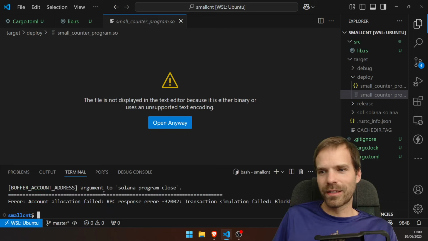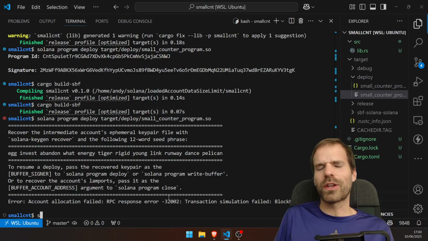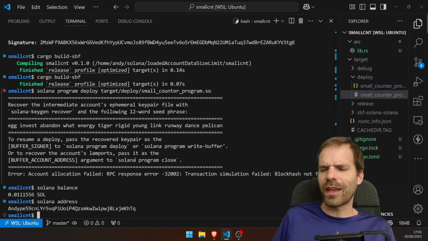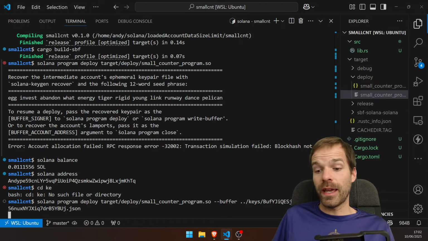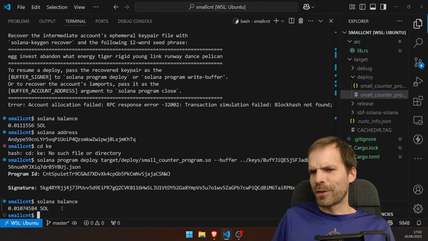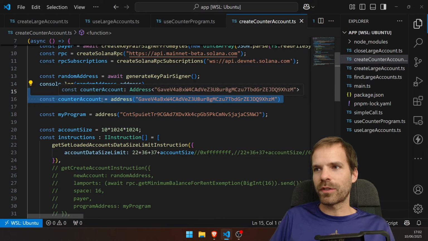Deploy to mainnet. No, we did not. That's what you get for not using a buffer account. But I think I didn't lose anything. So, okay, then let's use a buffer account. And there we go. It is deployed. Okay, good. We still have 0.01 sol. Still alive. Now, on mainnet, we create our counter account.